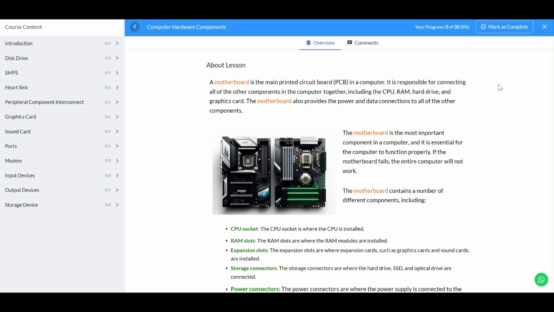First of all, we need to go through the course content or the syllabus of computer hardware components. In the course syllabus, we can see these are all the topics. So what are the topics? Introduction, disk drive, SMPS, heat sink, peripheral component interconnect, graphics card, sound card, port, modem, input devices, output devices, and storage devices. So there are several subtopics under them also.